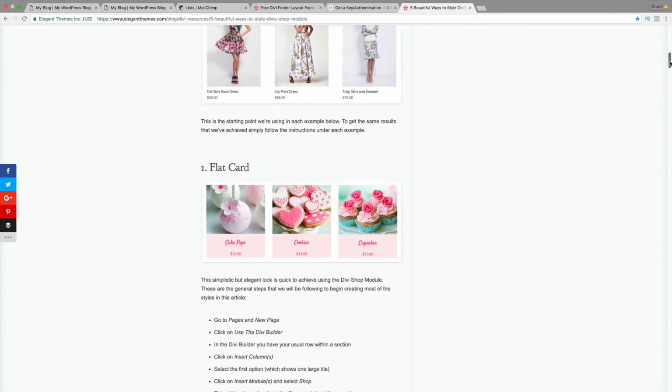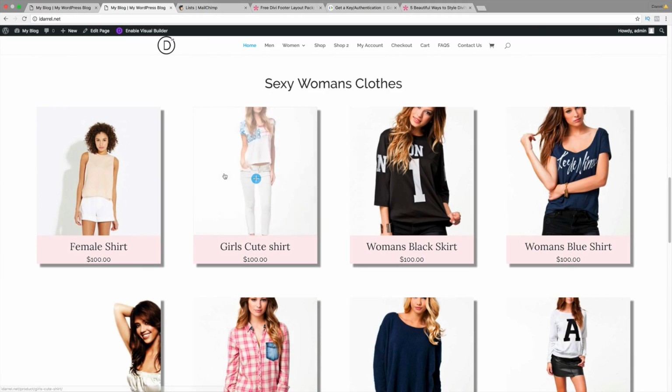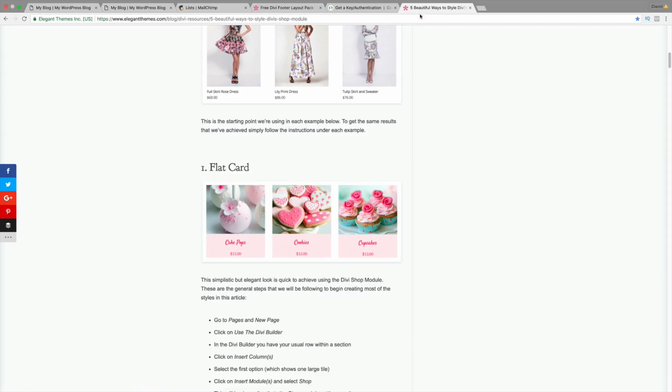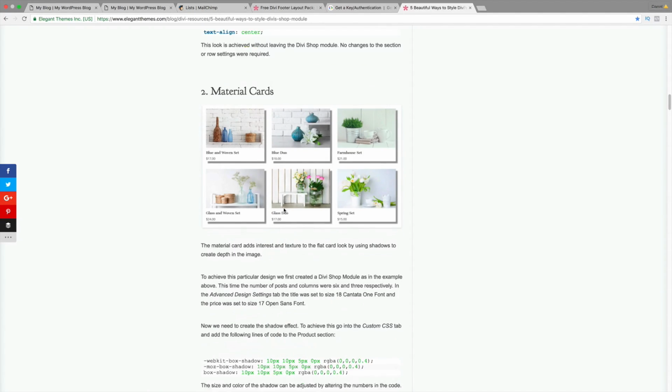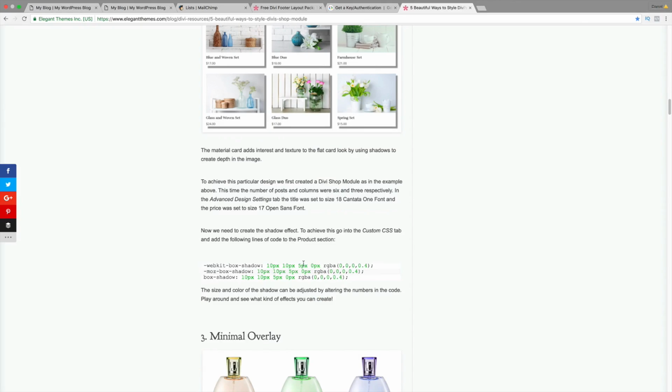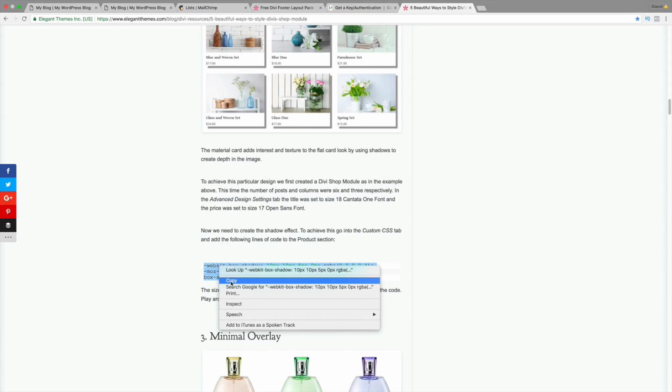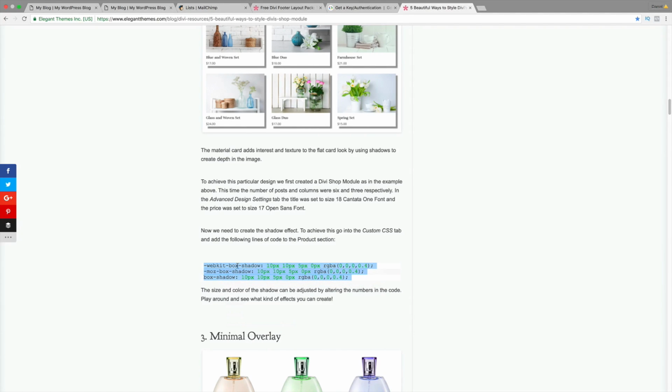So for example, we have this style, which I have incorporated over here. So we scroll down to the bottom right here. You can see I have incorporated that same exact design. The other one they have is the material cards, which adds this piece of script right here. So you need to take this script right here, just like that. We're going to right click and copy this script. And all we need to do is just paste this into our product section.